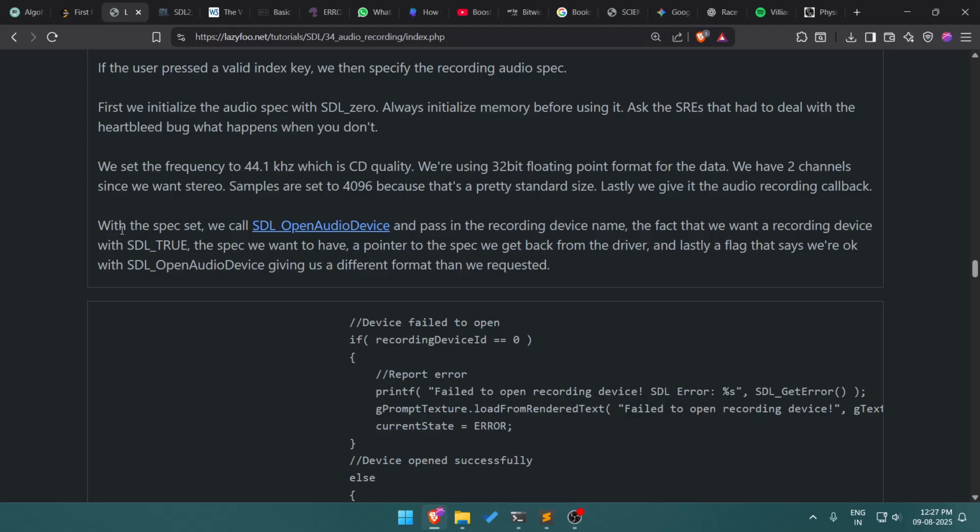Okay, so with the spec set, we call SDL open audio device and pass the recording device name. The flag that says we want a recording device with SDL true. The spec we want to have. A pointer to the spec we get back from the driver. And lastly, a flag that says we're okay with SDL open audio device giving us a different format than we requested.